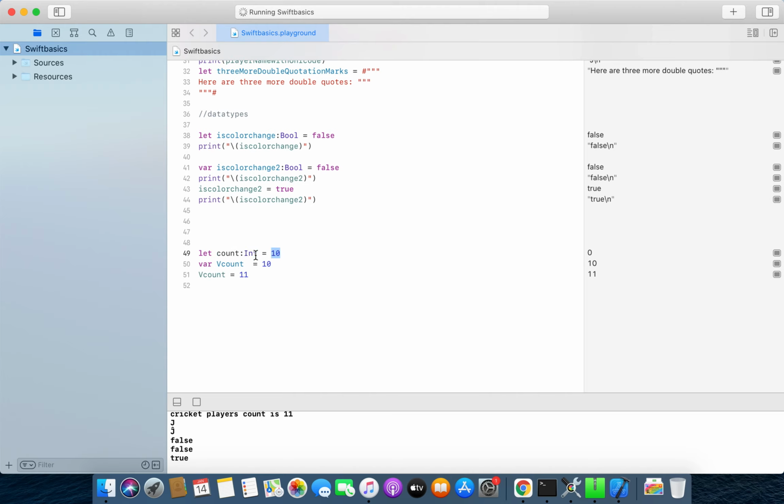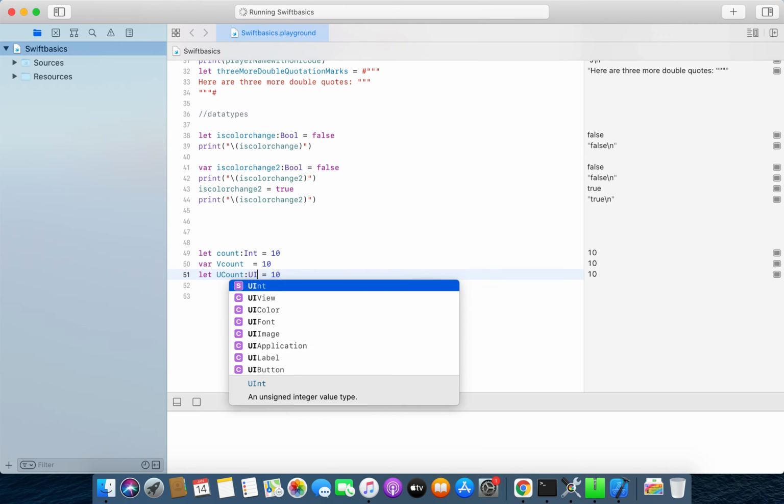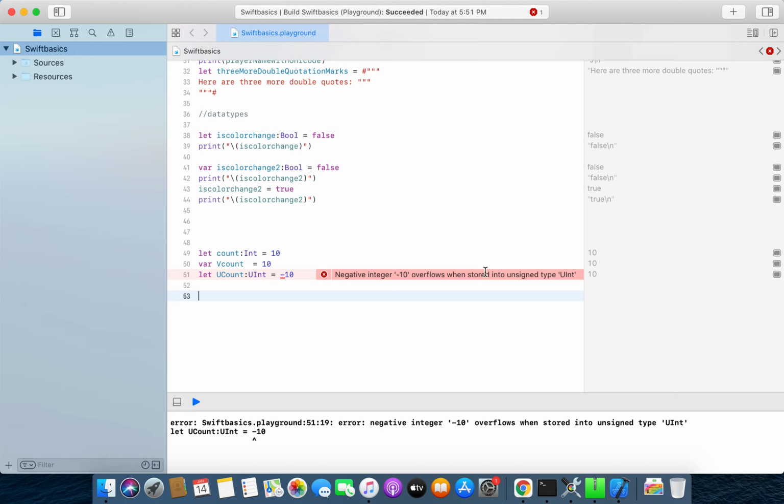Let me use another variable for UInt, I am using ucount, and I am using a negative number. What will this do? This will throw an error. A negative number cannot be stored in an unsigned type. I always need to define a positive number with UInt.